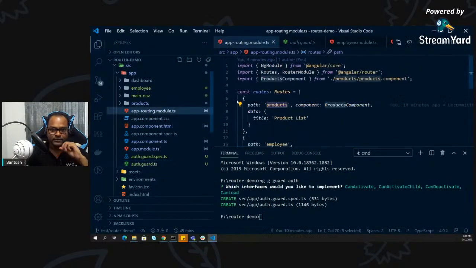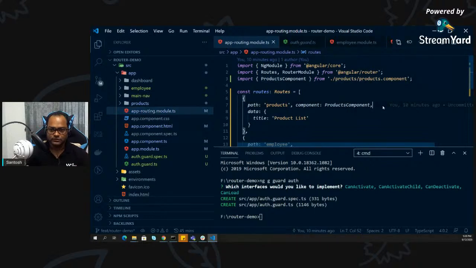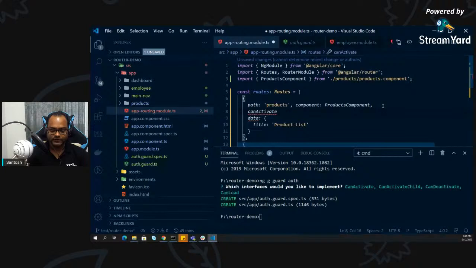To configure this particular guard to be used, you can just go to your route configuration and use can activate, and it is an array. So it is possible that you can have multiple business rules. For example, in case your user is logged in, that will be the first rule, and then you also want to check if this particular user belongs to a particular role, maybe he's admin or a user, something like that.